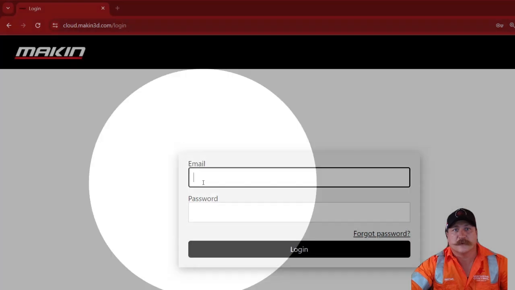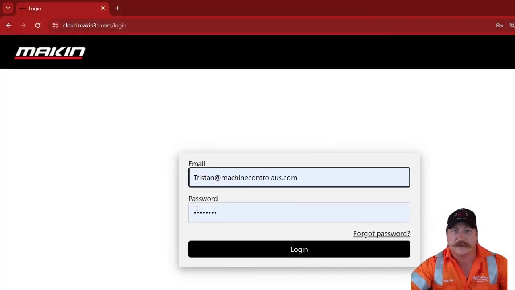So what we're going to do is we're going to come here, put in your email address, and then type in your secure password. Click login.